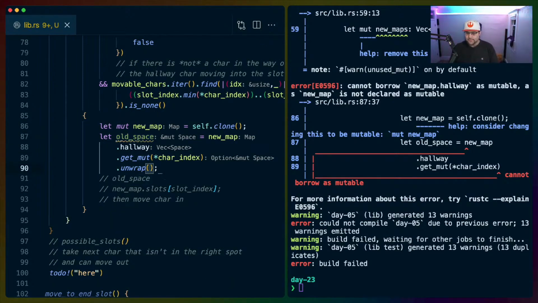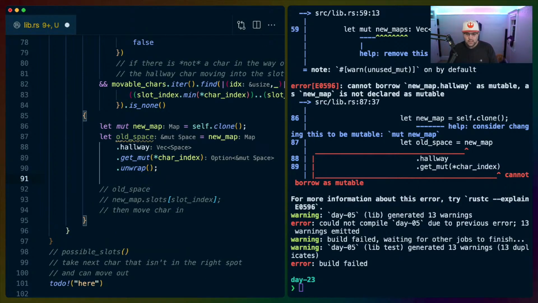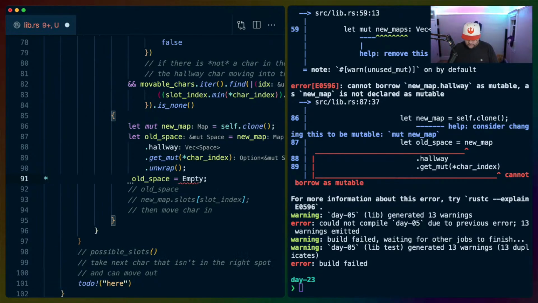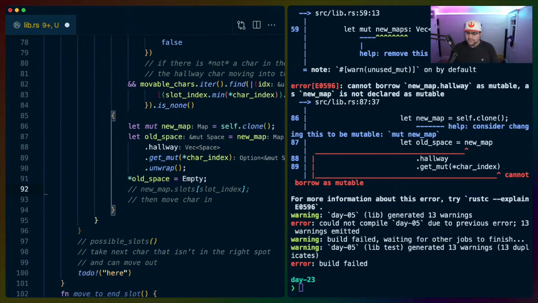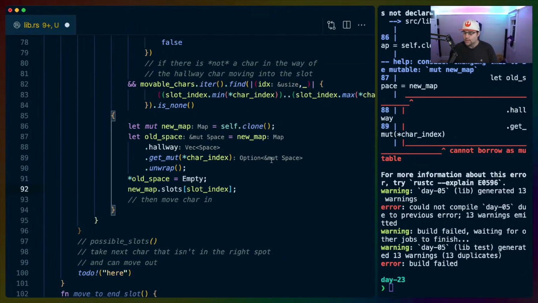So old space equals empty, right? We're setting that to empty. And then same thing for the new map slot. The new map slot, I forget what I need to do here. I need to push into it, I think.